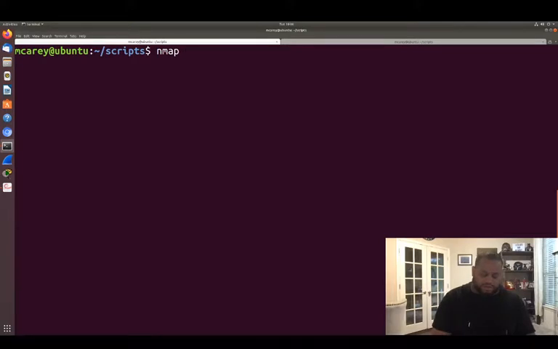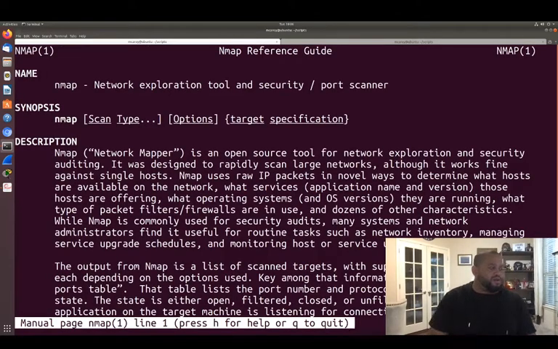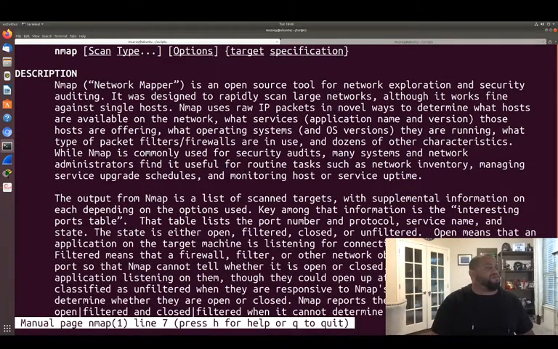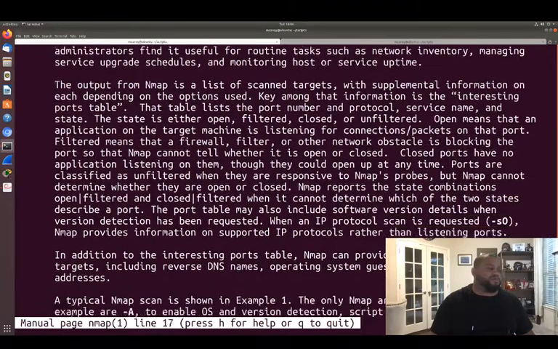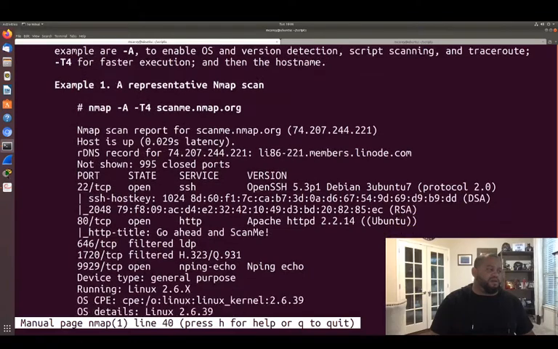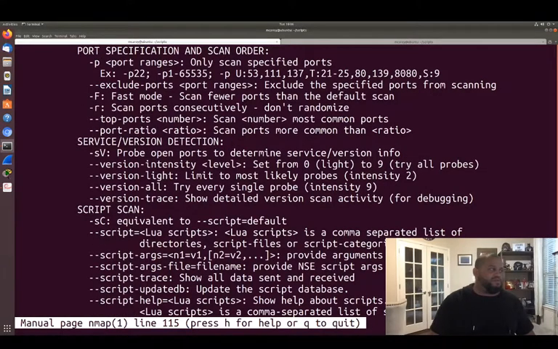Whoops, is it dash help? I don't know. Oh, actually, I can probably do a man nmap. Let's see. All right, cool. This is Nmap. There are a couple of other cool tools out there that do similar things. What I really want to find out here is, I think I want to try to grab banners or something.